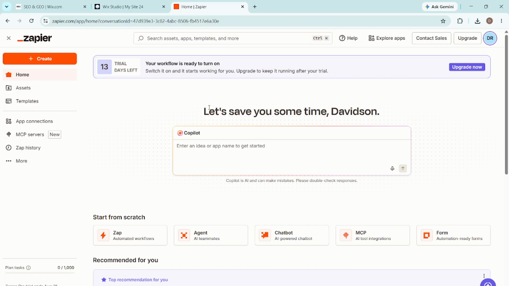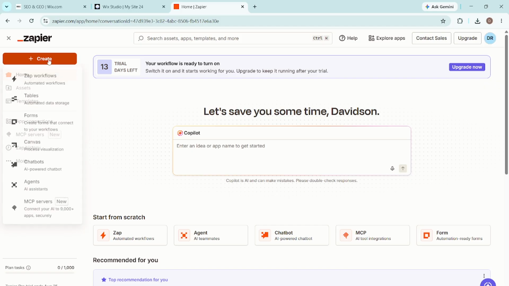When Zapier loads, take a moment to make sure you are signed into your account. Signing in is important because Zapier needs permission to connect your services. Once you are on the Zapier dashboard, look for the option to create something new. Next, click Create, and then choose Zap Workflows. This is where you build your automation.